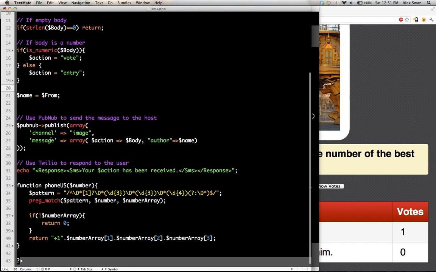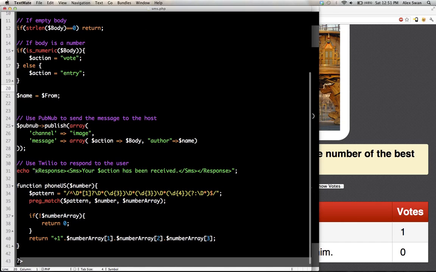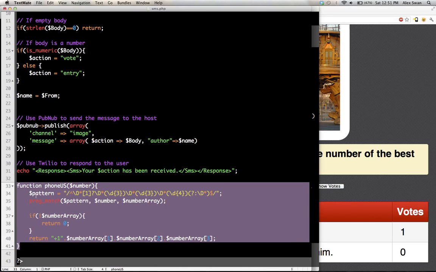Now what we do is we set the vote field to this array here and send it using our PubNub object that we have set up. And then we send it the body, send it the name, and that's it. We can return this spot here to let the user know that we received their vote or their entry, and this is unused code. Don't worry about that.